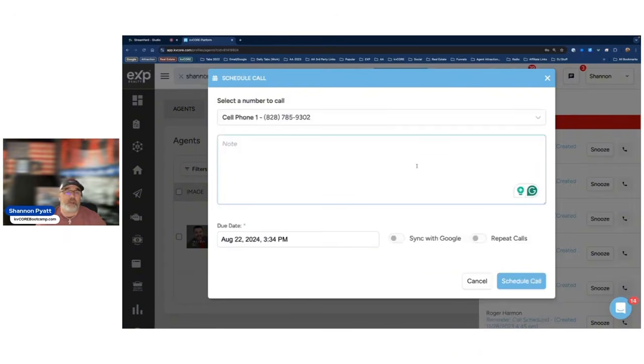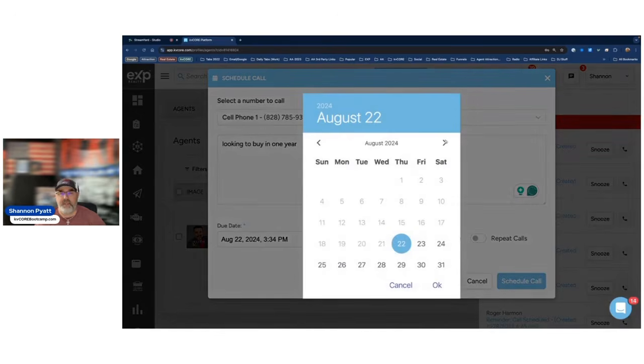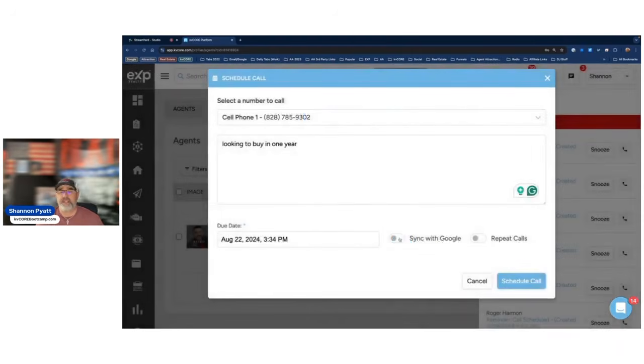You can also schedule out a call. This is very helpful. So let's say this person's not looking to buy for a year, right? Then I might put in here, looking to buy in 1 year. Okay, there we go. And now I can go in and I can set a date of when I want to reach back out to them. So if they're saying a year, I give them 6 months. If they say 6 months, I give them 3 months. If they say 4 months, I give them 2 months, right? So you always want to cut that in half. So you just reach out to when you want it, set the date, sync with Google.